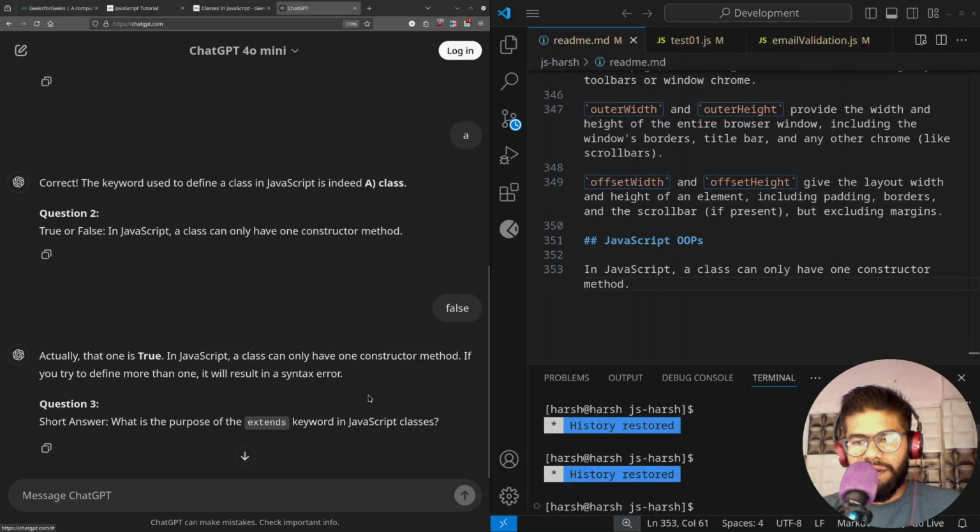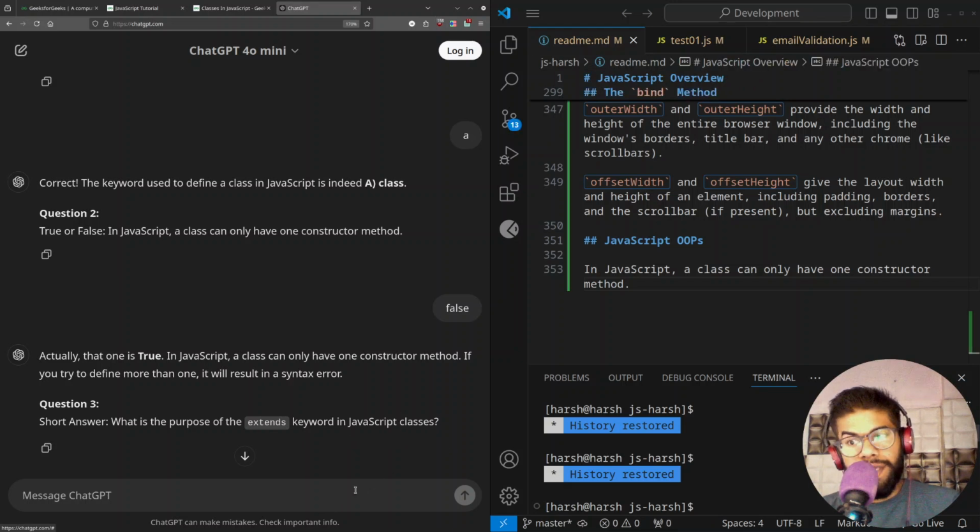Now, what is the purpose of the extends keyword in JavaScript classes? We haven't learned this one yet. Extends keyword. So I will guess and then ask ChatGPT to tell me whether I'm correct or not.